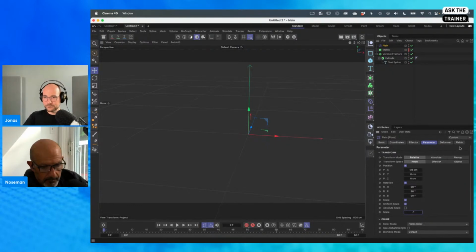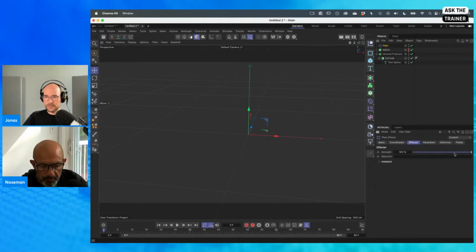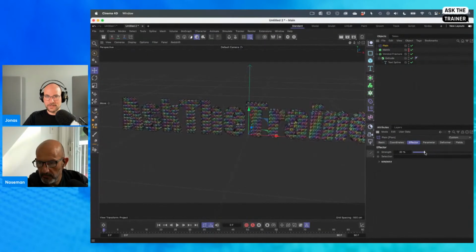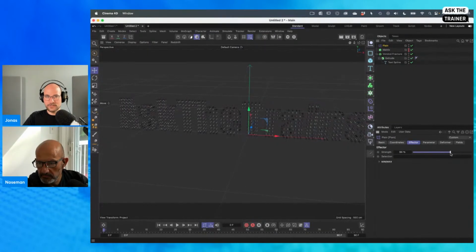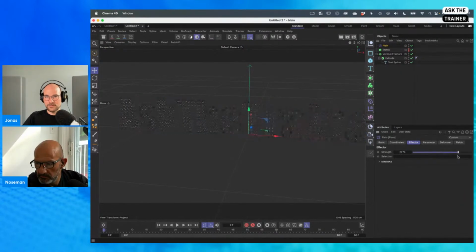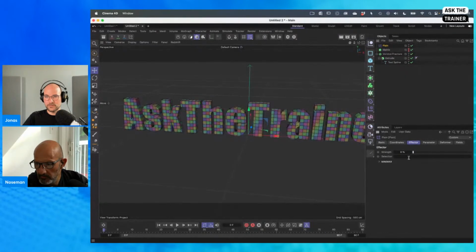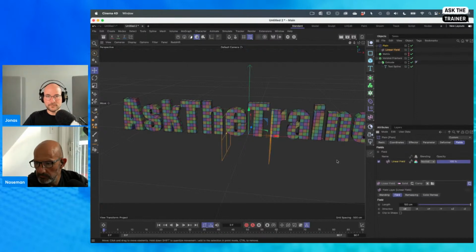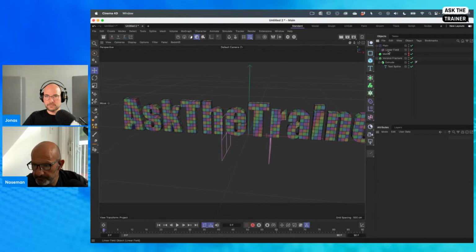But now, when I go to the effector and play with the strength, you can see that I can reveal the text here using this effect. And if I use a field with that, let's say a linear field, let me just add one, then, well, let me see, why is it not working? Something is not working here.